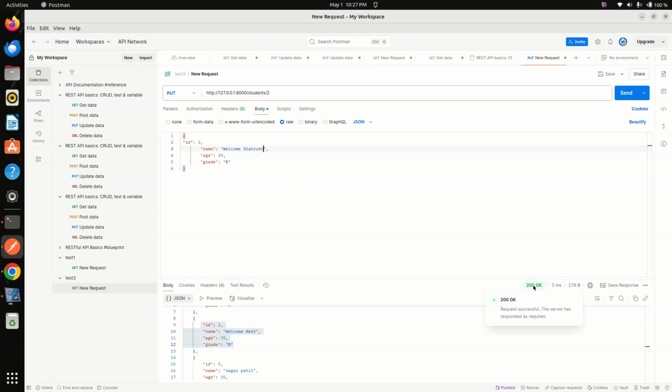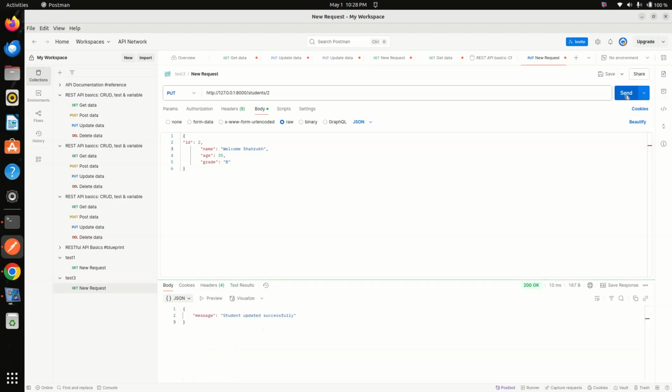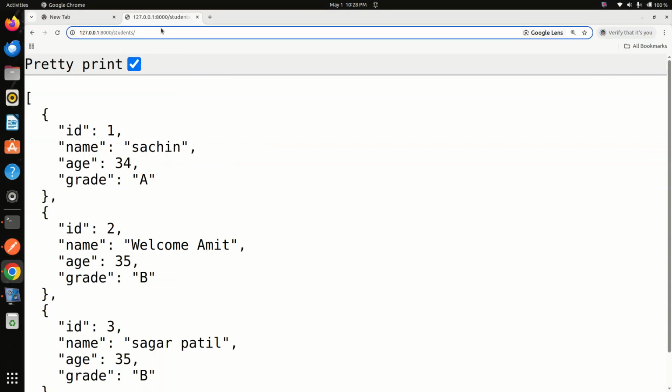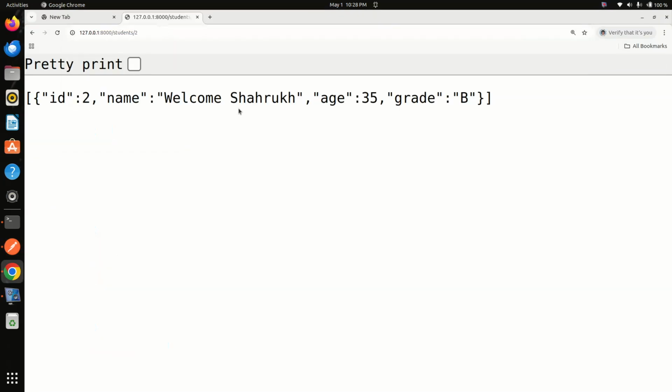Here it is 200, that means the connection in that request is successful. Now what I will send, yes, student updated successfully. Now we will see here. Yes, welcome Shahrukh. Yes, so I have successfully done the update operation using RESTful API using MySQL.